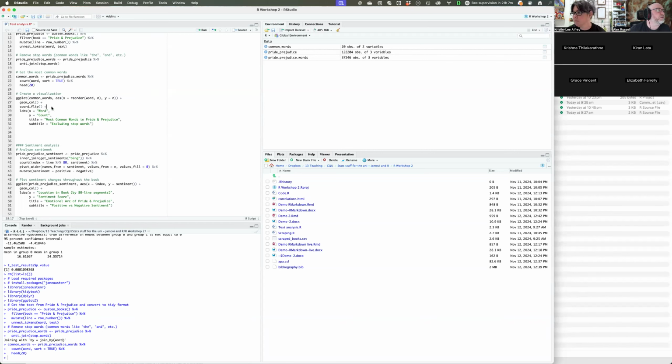So notice how this code works. You do a command, and then you add a plus on the end, and then you modify it in some way. So here we say this is the type of graph I want, and then I do a plus, and then I modify it by flipping things. I don't have to do this if I don't want to. And then I do a plus, and then I've got these labels. So my x-axis label is going to be the word, my y-axis label is going to be the count. Here's a title that I've put in there, and I can have a subtitle if I want, say, excluding stop words.